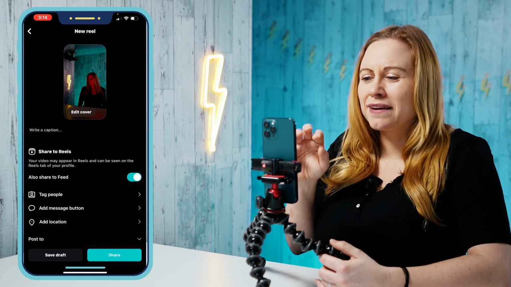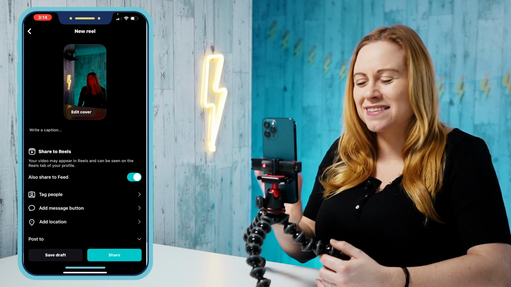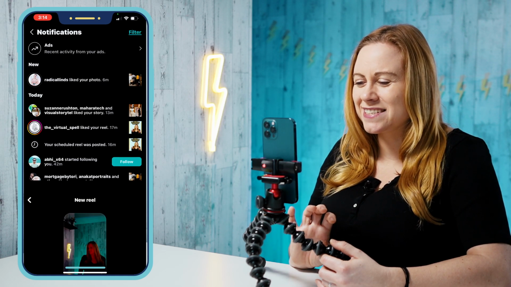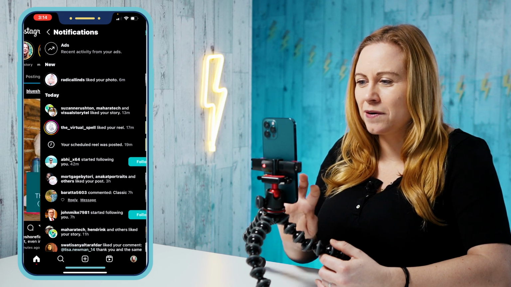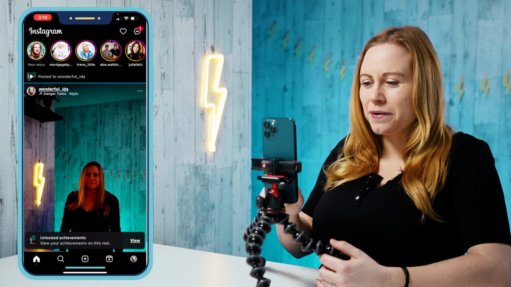Here I can edit my cover, I can add different things, but let's share this and just show you how it's going to use it as a template. So I'm just going to click share. And then I'm going to go home. When you go home, you can see the process of it posting. There you go, it's posted.